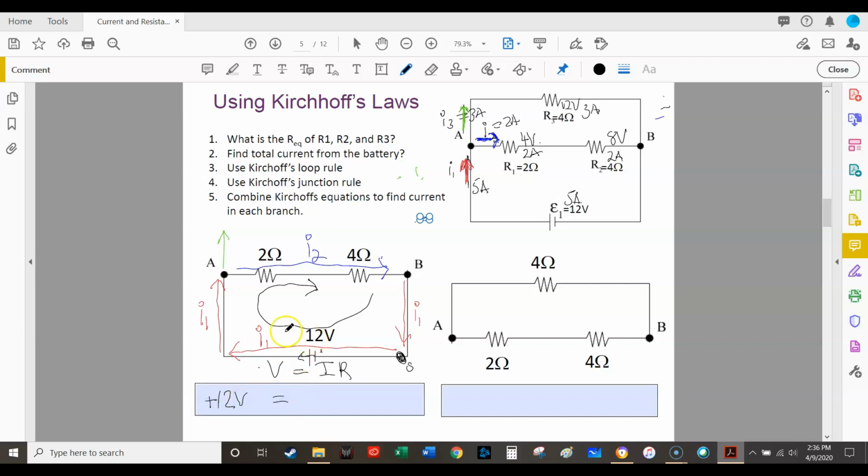Right here, so now I'm going to be traveling up, traveling to the right, in the same direction that the current is pointed across this resistor. So that is going to be positive 2 ohms, I2. And then I'm going to continue to move along counterclockwise with my loop, and now I'm going to the right across this I2. So I'm going in the same direction that I2 is pointed. So that's positive 4 ohms I2. Okay, cool.